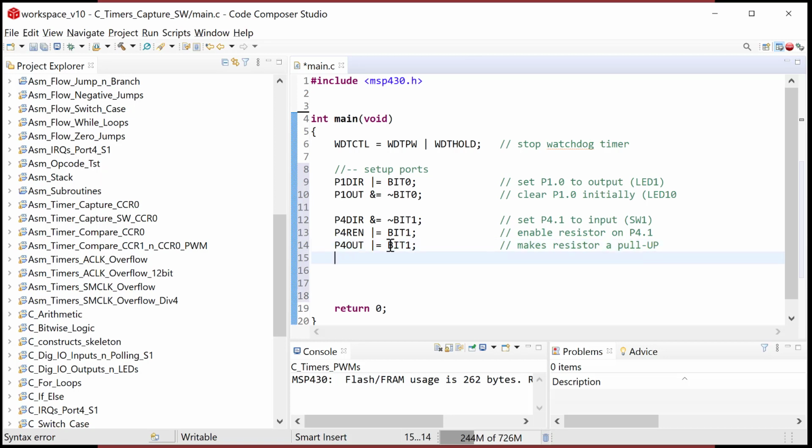Okay, and then since we're going to do an interrupt, we want to set the sensitivity to be either low to high or high to low. So let's do port 4 IES. That's the interrupt edge sensitivity, and I'm going to set this bit. And the reason is that I'm going to set the IRQ sensitivity to high to low. That's because when the button's not pressed, it's at a 1 by the pull-up resistor. When you press the button, it goes to a 0. So as soon as I press the button, I want that to trigger the interrupt.